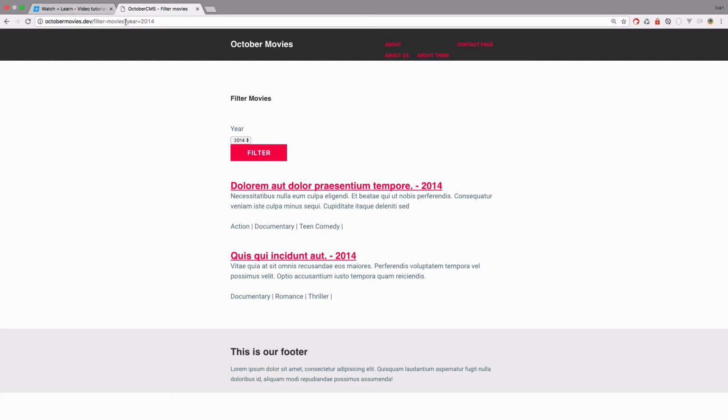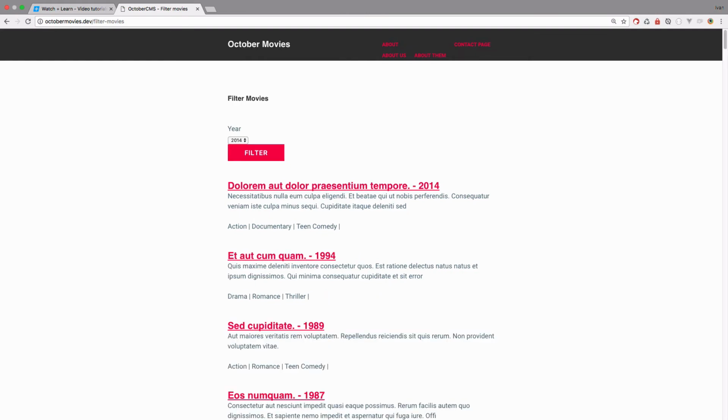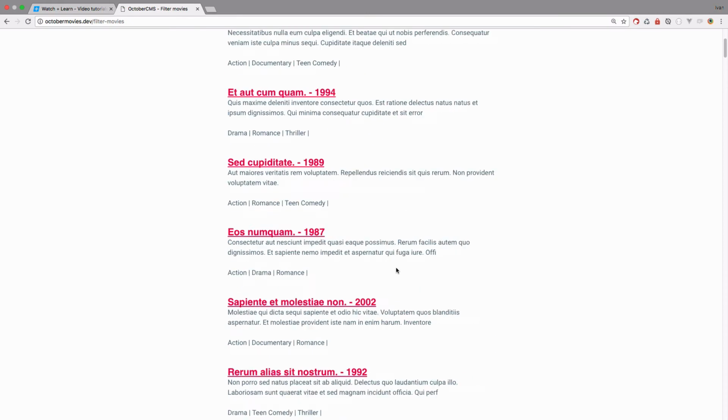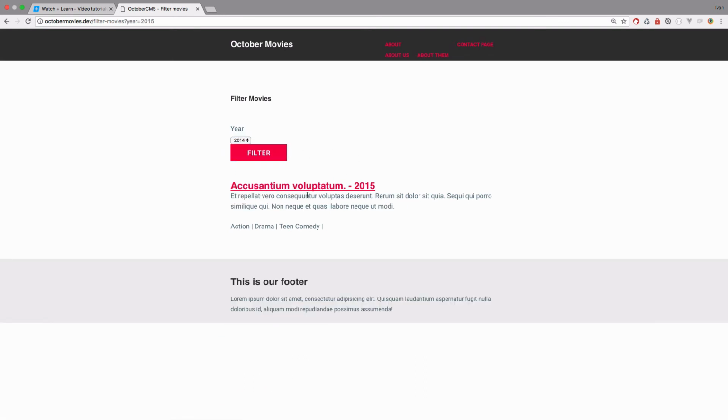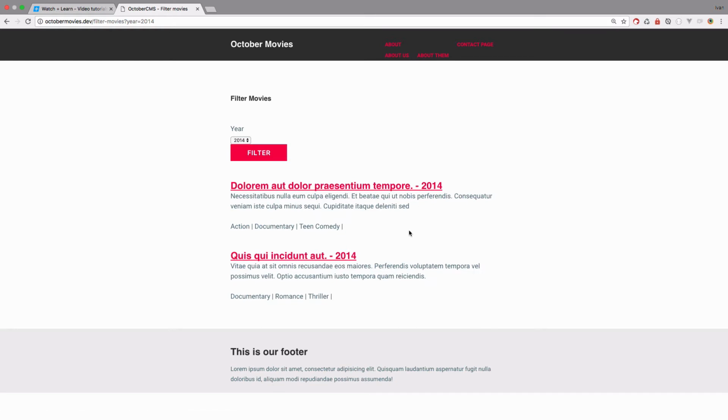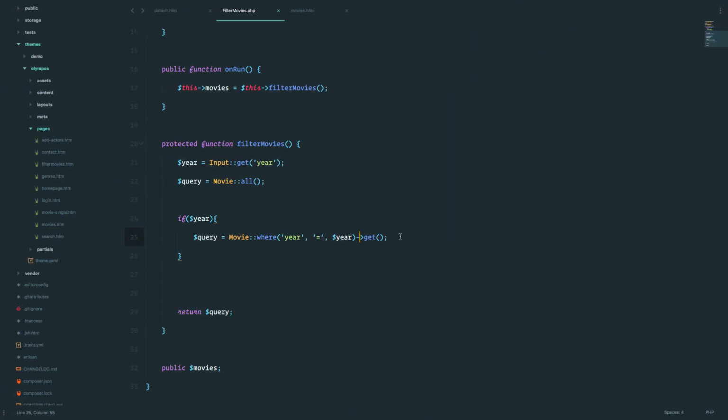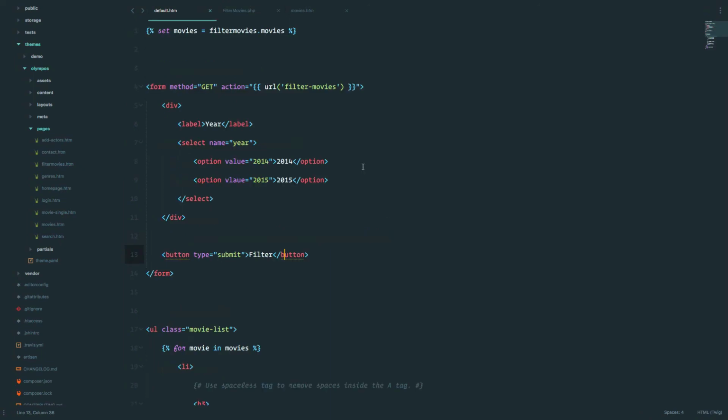But if I remove this URL parameter from here, then we get all of the movies. Okay, so let's try it for 2015, and we only have 1 movie in 2015. Now if we put it to 2014, we get those 2 movies, and that's it. Of course, you don't want this to be hard coded.